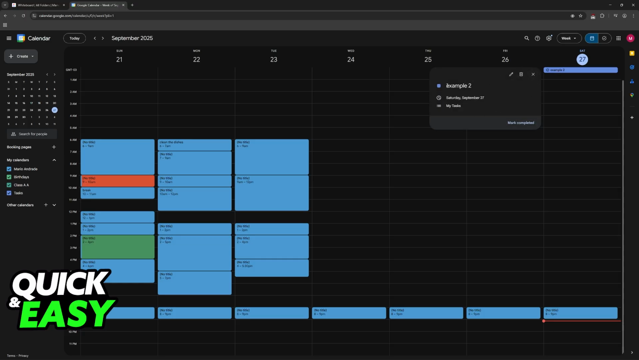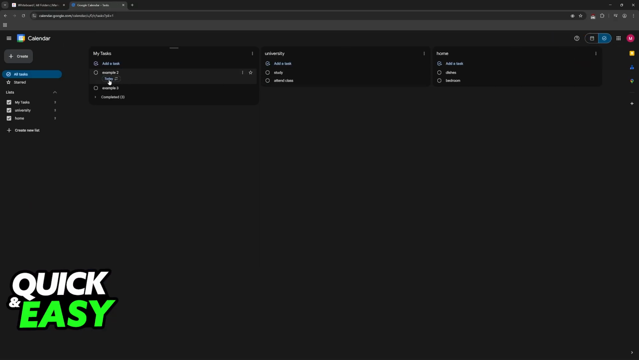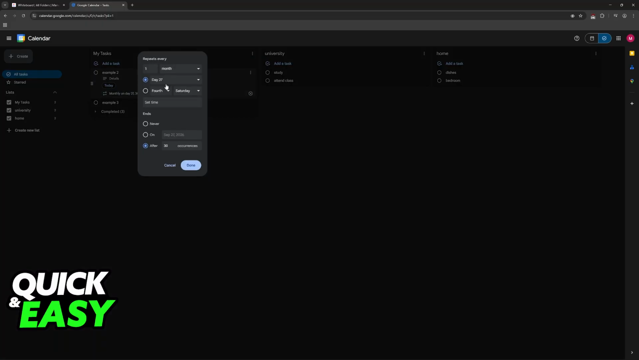So I have this task here, example 2, and it does appear on Saturday the 27th. It will repeat because I set it up to repeat every single day on the 27th.